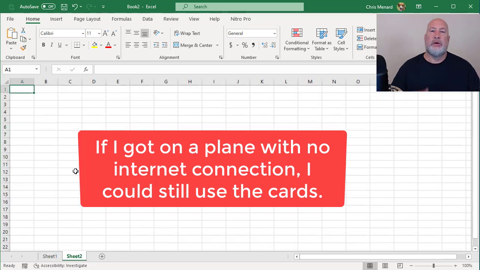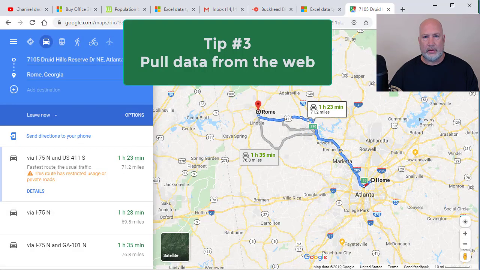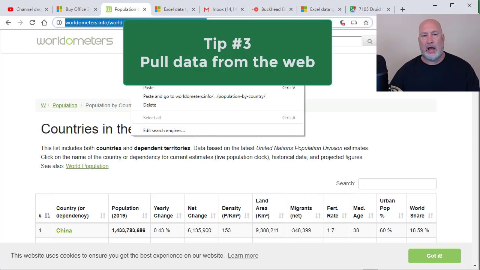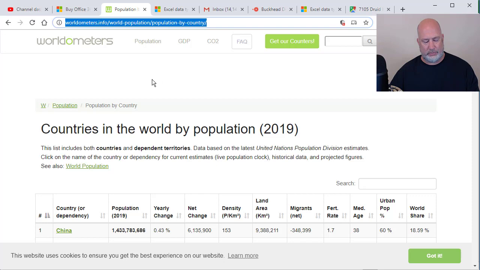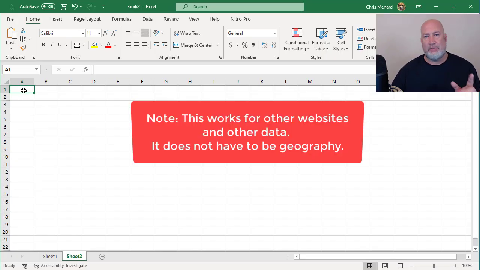Tip number 2 with geography data types. There's 195 countries, I believe, in the world. And instead of me typing in the 195, I went and found a website, countries in the world by population. I'm going to copy that URL back to Microsoft Excel. I don't want to have to type in any one of those countries. I want to link Excel. I want Excel to pull in with a link to that website.